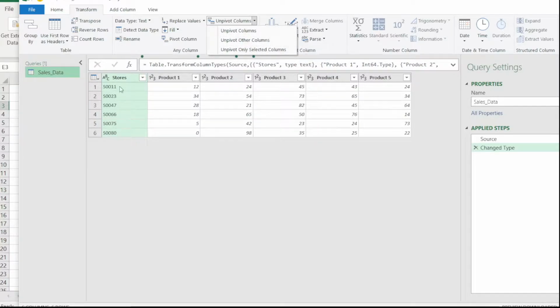And otherwise, if I click on unpivot other column, anything that is not selected would be unpivoted, and unpivot only selected will unpivot only the selected column, nothing else. So let's see. In our case, we want to unpivot the data which is there in the columns product 1 till product 5. So we'll use the option unpivot other column.